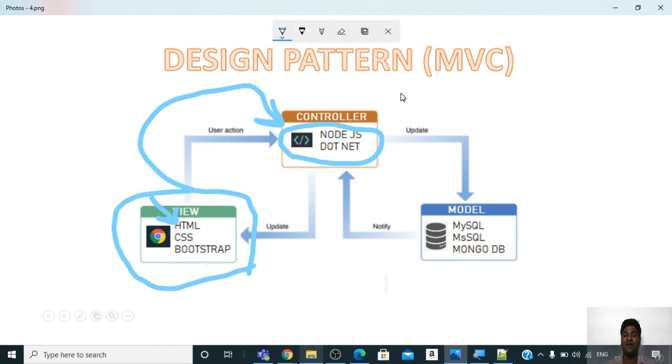So JavaScript, for example, will come under controller. If I say JS, JS comes under controller, and this is controlling of the user actions. But this JavaScript language is compiled or executed on the browser. What does this mean? We will talk about it later in our tutorials. As of now, just try to understand that yes, JavaScript is also a controlling language.